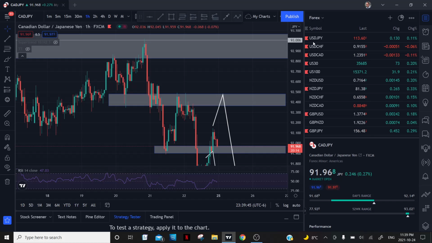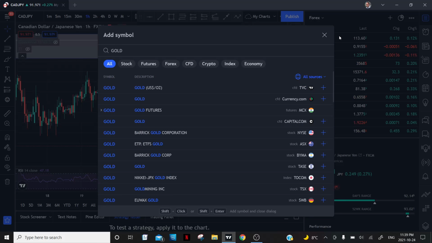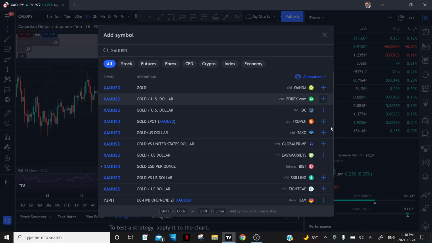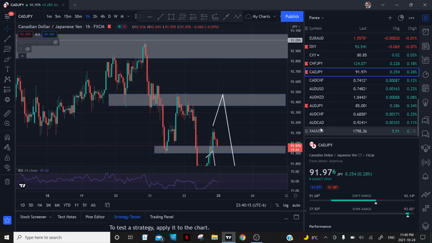If you want gold to be on your watch list, all you have to do is add a symbol, go to the plus sign here. Click that, and then just search gold or XAU USD. These are the websites or brokers that will show you the value of gold against the US dollar, but they're all the same. So mostly just go with forex.com. Click plus here, add to watch list, and then you'll see gold here on the bottom.